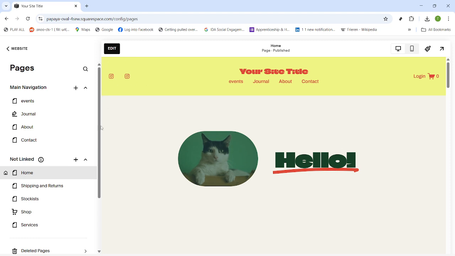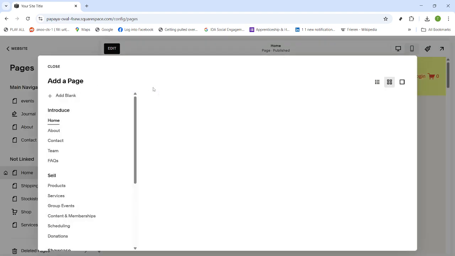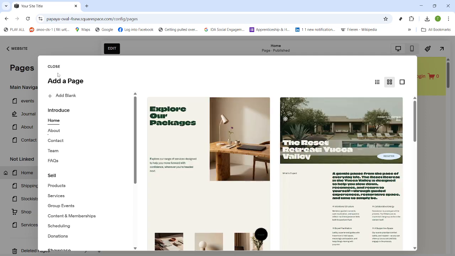First, log in to your Squarespace account and open the website you want to edit. This takes you into the site editor, where you can manage your pages and navigation. On the left-hand side, click Pages. This is your navigation hub. You'll see your main navigation at the top and, depending on your setup, other sections like Not Linked below.